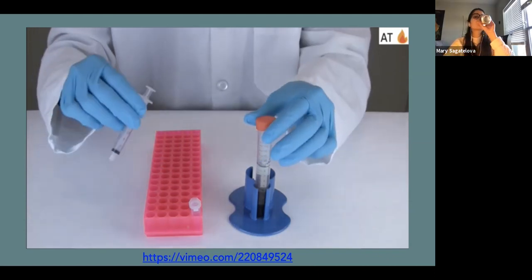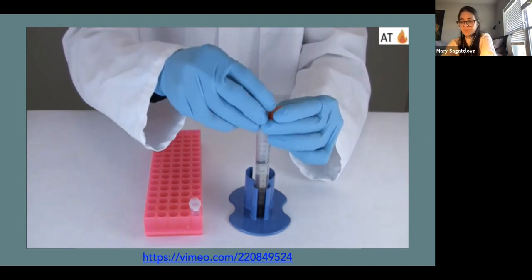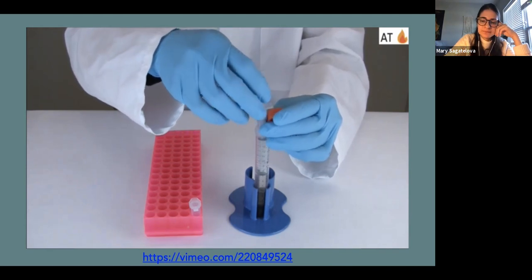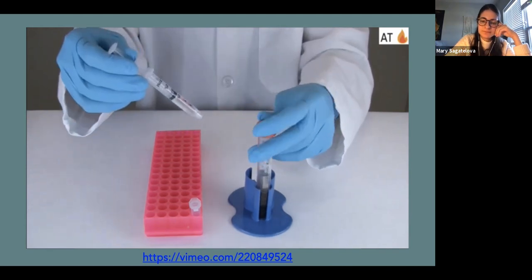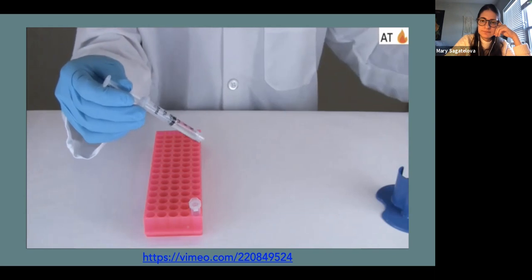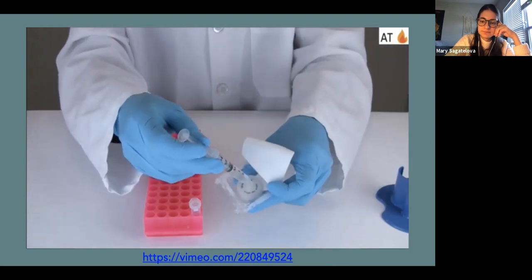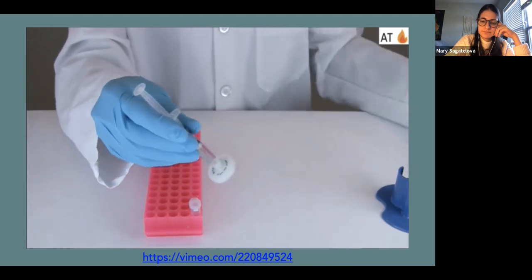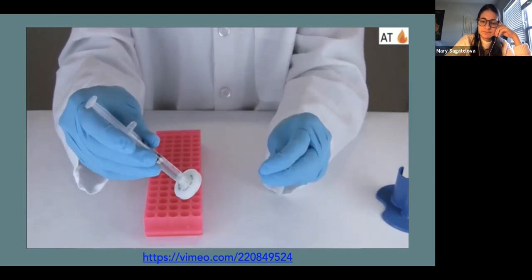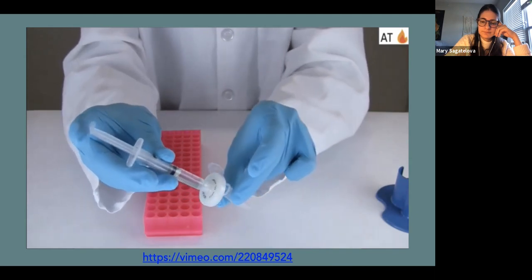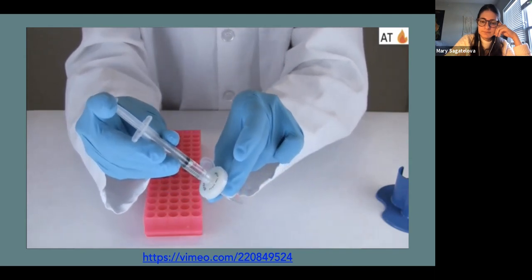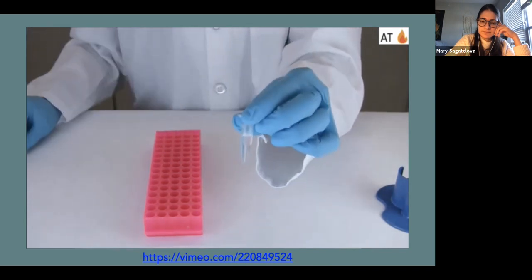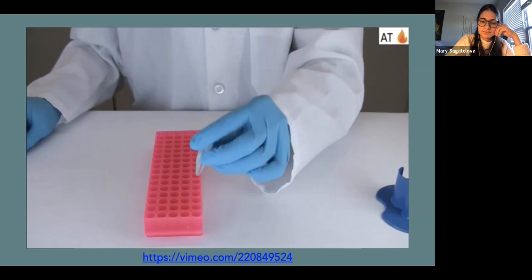Using a syringe, draw up some of the supernatant. Attach the syringe to a clean filter and collect the filtrate in a clean microcentrifuge tube. This is your filtered direct isolation sample.